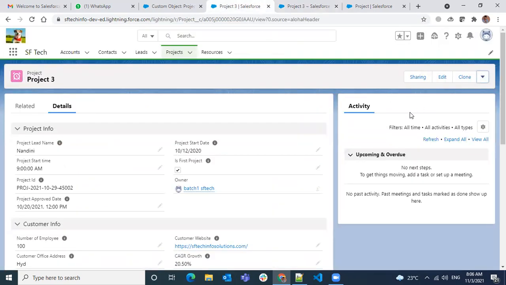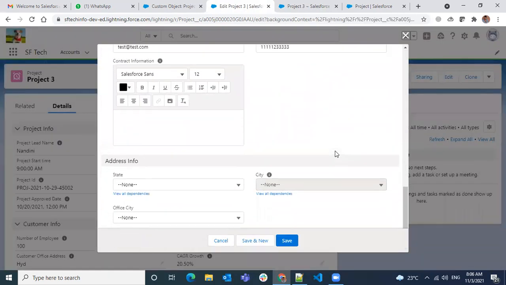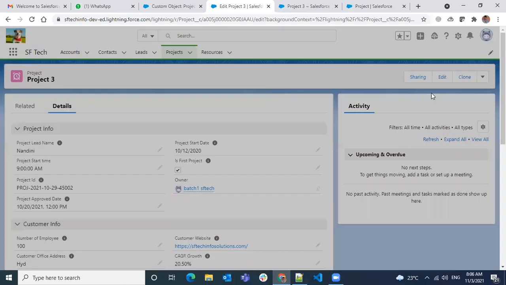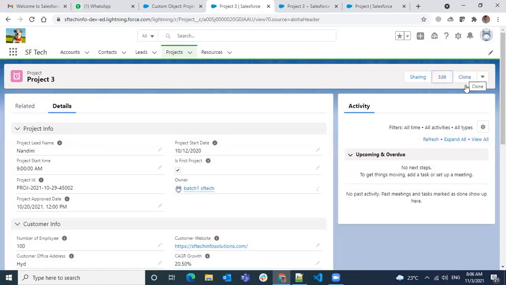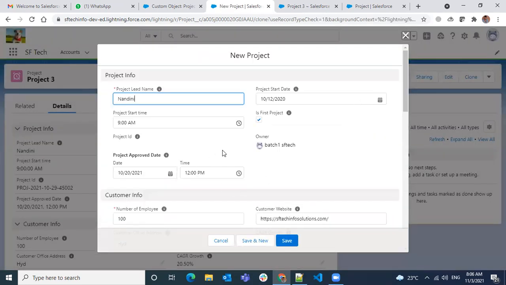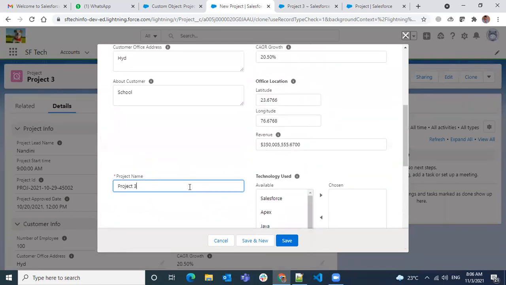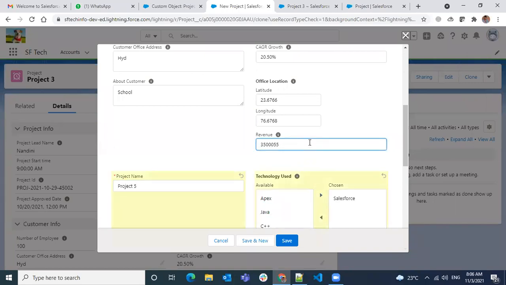So sharing, I'm going to explain in the next session how to share these records and edit this. I think we have been using it for a long time, so you are much aware of it. And then clone. Clone means whatever information you see here, and you have edit access, it will copy everything to a new record and populate all the information over there. If you want to change the names over here, you can do that, and on top of what you have there, you can again change those values.